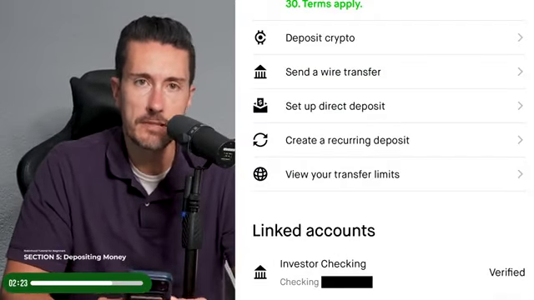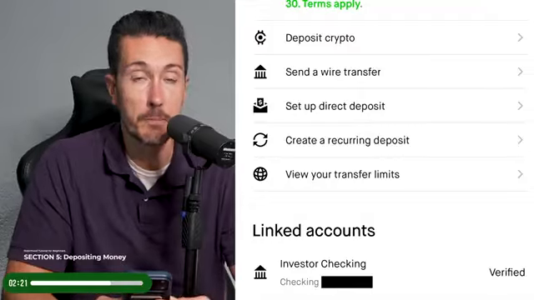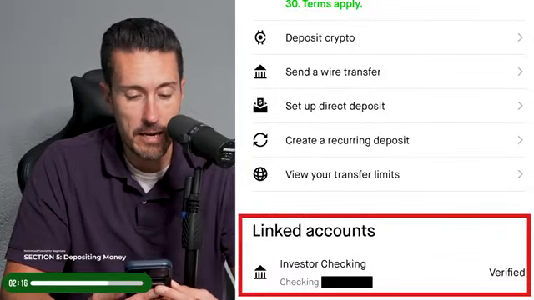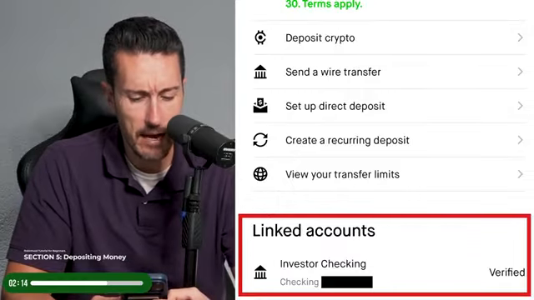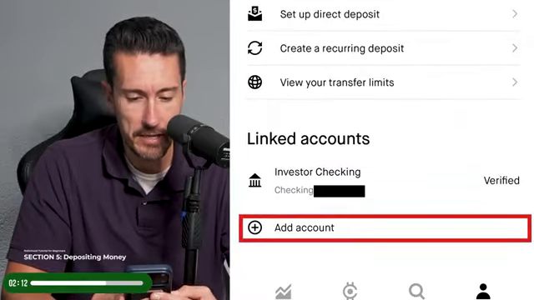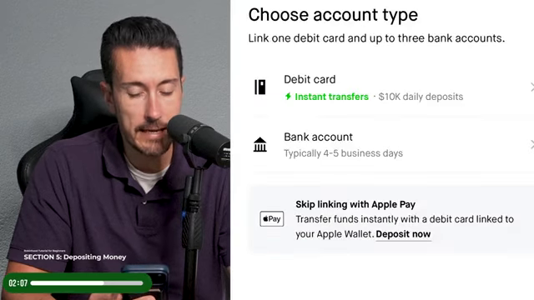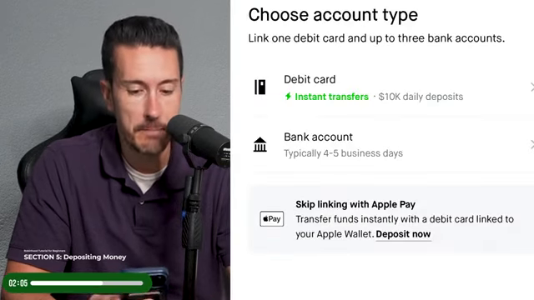Now, before you start transferring money in, you of course need to link up your bank account because that is where all the money will come from. So I recommend just setting up a linked account. You can hit add account at the bottom of this particular screen. It can be either a debit card or it can be your bank account. Me personally, I linked up my direct bank account.